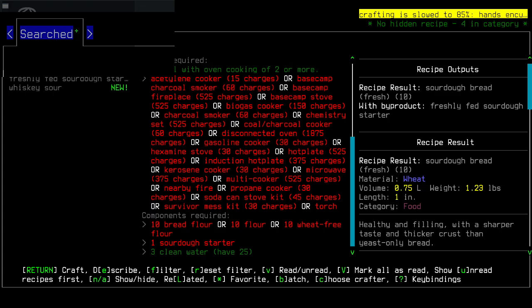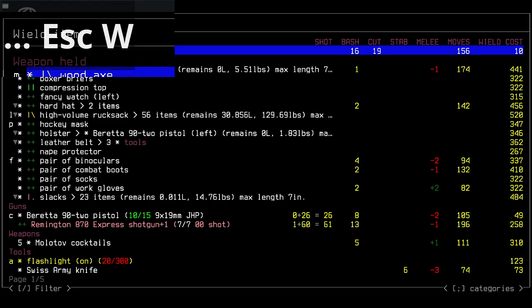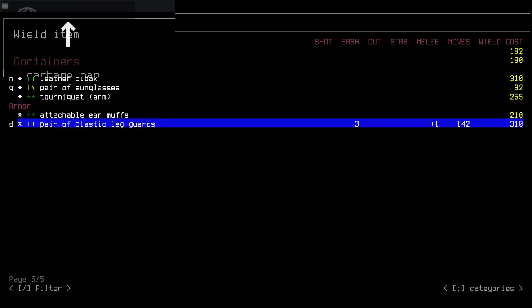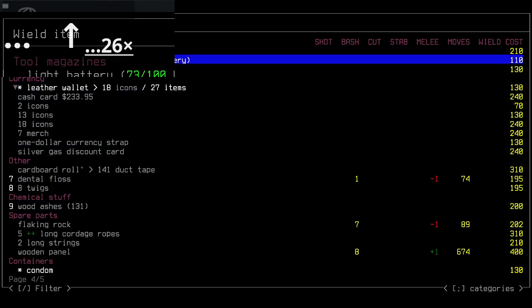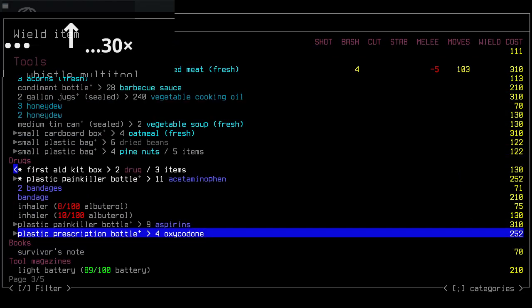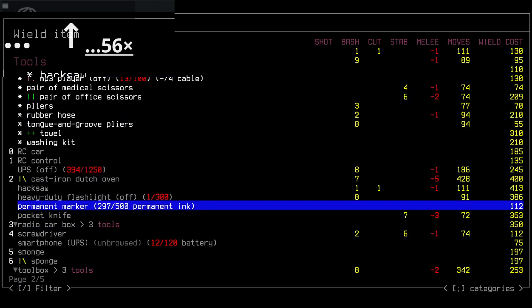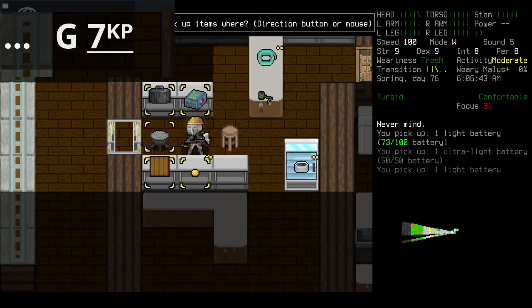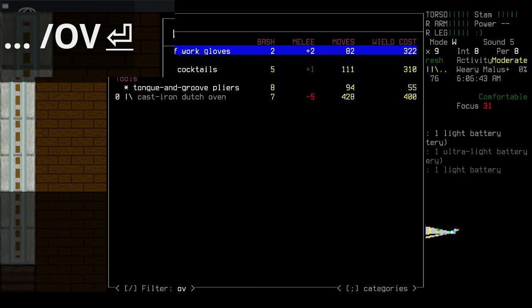Yeah, oven cooking of 2 or more. You know the one that I have? The clay one? It only has oven cooking of 1, so I need to grab that. Can I wield it, maybe? I can't even remember what it's called, so I can search for it. Okay, it's an oven. Let's just wield oven.